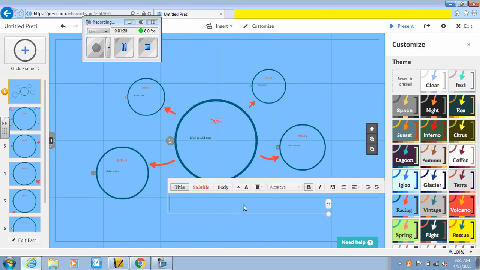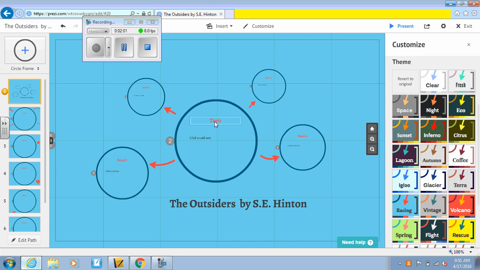You're going to want to make that your book title. So everyone knows I love The Outsiders. So I'm going to go ahead and make this for The Outsiders. I can put by S.E. Hinton. Okay. And I could change the color of that and other things.